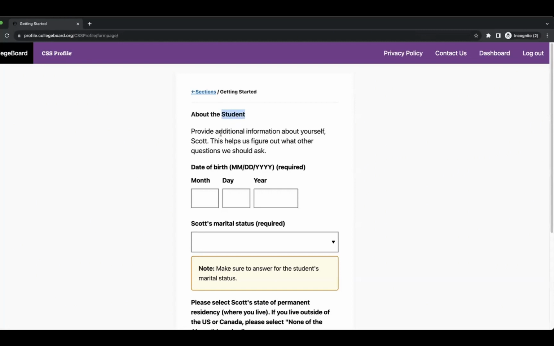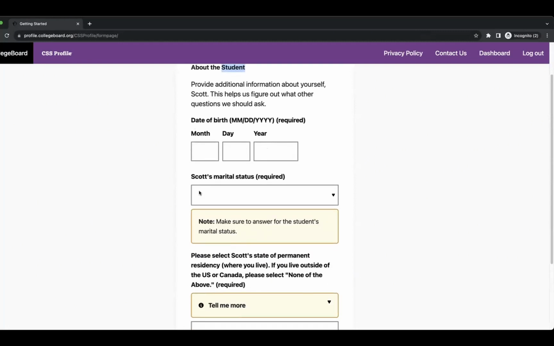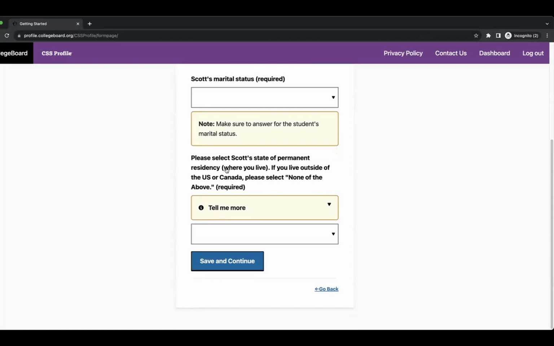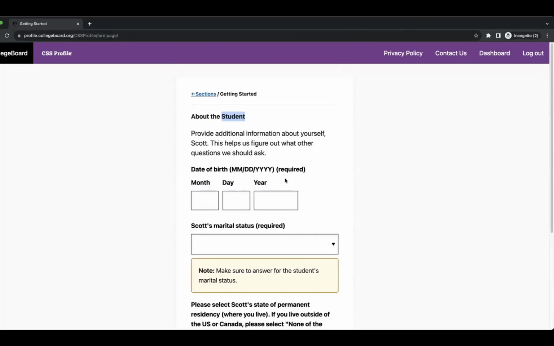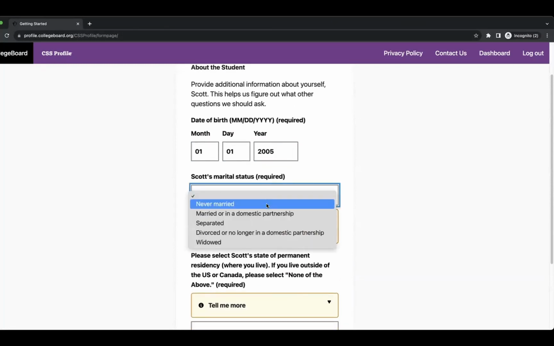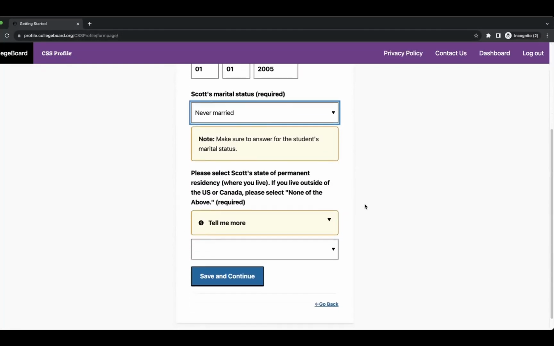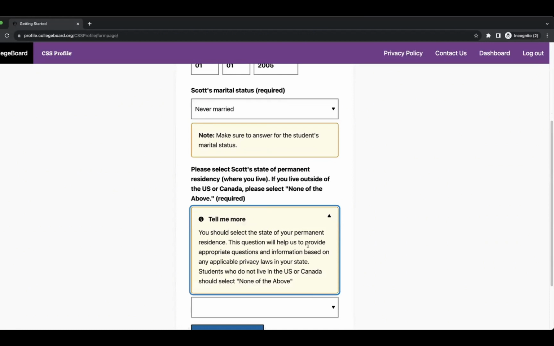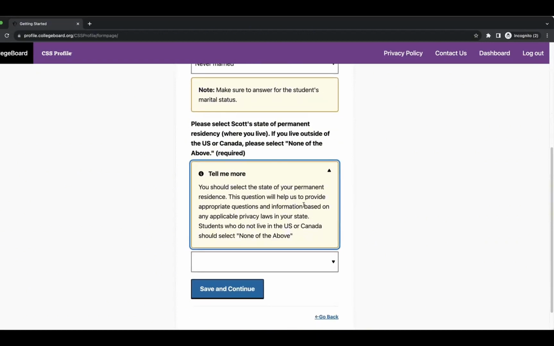And after that, about the student, I should provide additional information: date of birth, my marital status, and select the status of permanent residency, where I live. If I live outside of the US or Canada, I'm going to click on none of the above. And if you live in the US or Canada, you will just use that. So I will write 1/1/2005, marital status, never married, whichever applies to you. And over here, you should select the status of your permanent residency. This question will help you.